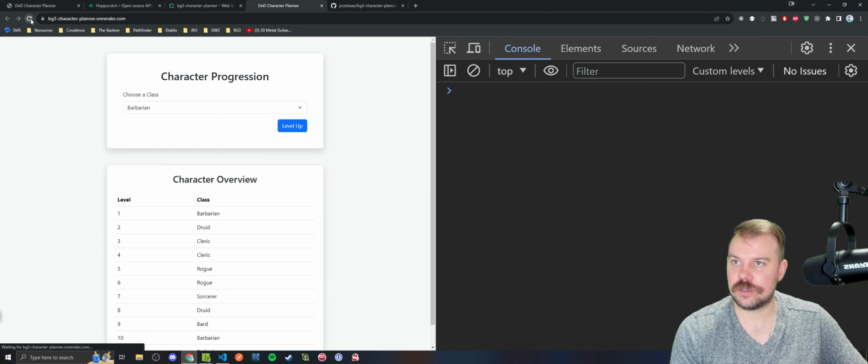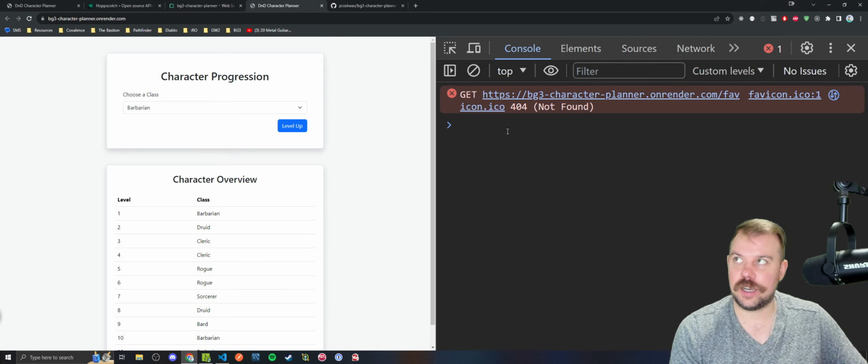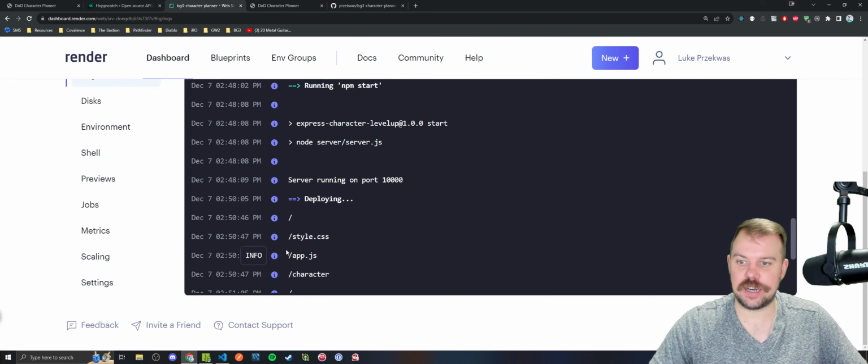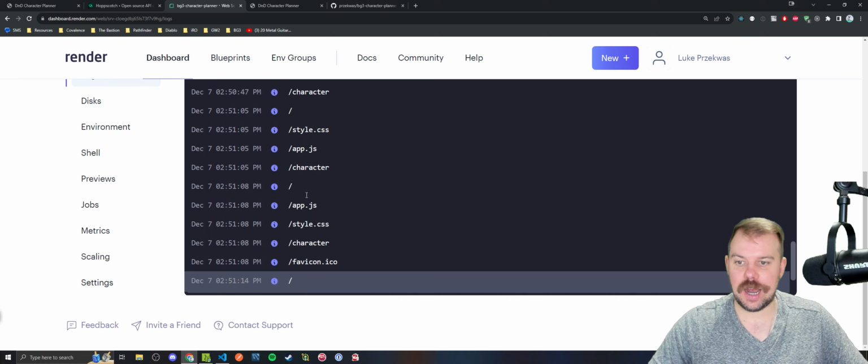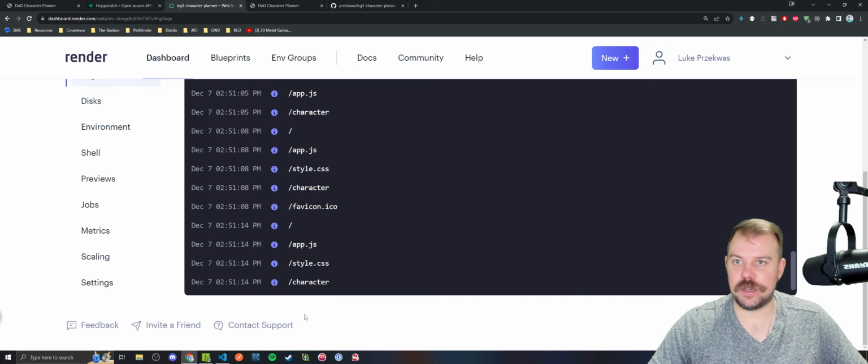So does it work yet? I did the empty cache and hard reload. Not yet. Errors for the favicon. Remember, the favicon is what appears right here in our bookmark bars. So, like I said, it'll take a second for it to update and show our new deployment static site here. So, it just takes a minute.